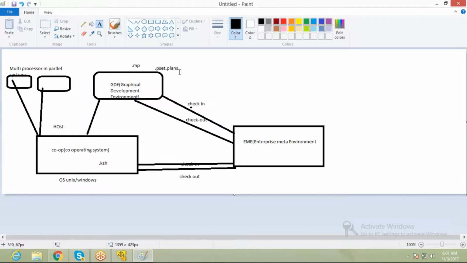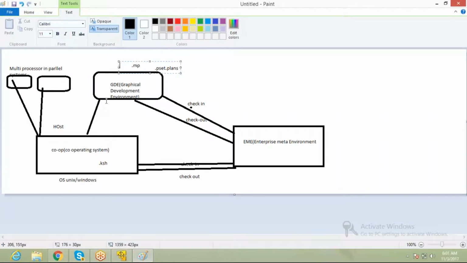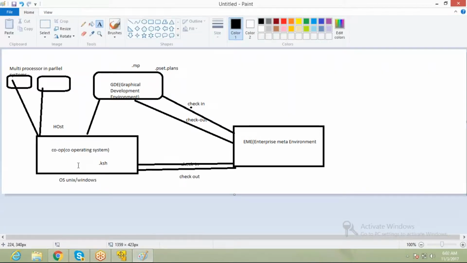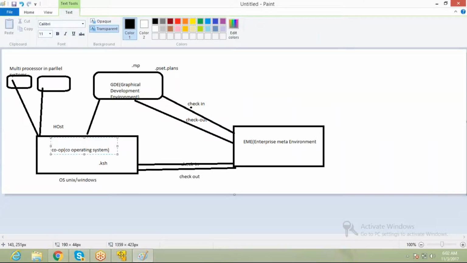After developing these mp files, psets, and plans, we will deploy all these things in the cooperating system. The cooperating system is the one where the actual process will start. After developing all your required objects, we deploy them in this cooperating system, and the cooperating system will compile and run that particular graph and convert it from .mp to .ksh.